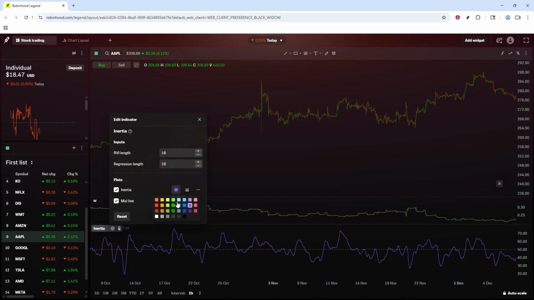You can modify visual settings and other available parameters shown in the panel. Once you are finished making changes, close the Settings panel to apply your updates. The inertia indicator will remain active on your chart with your selected configuration applied.